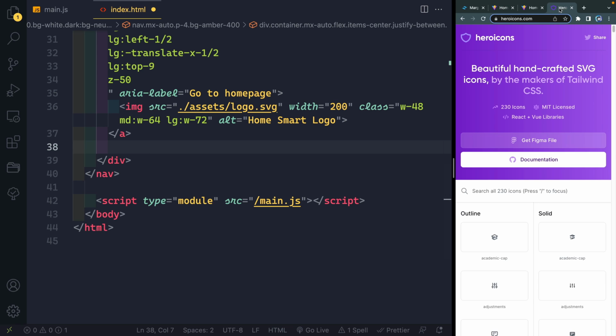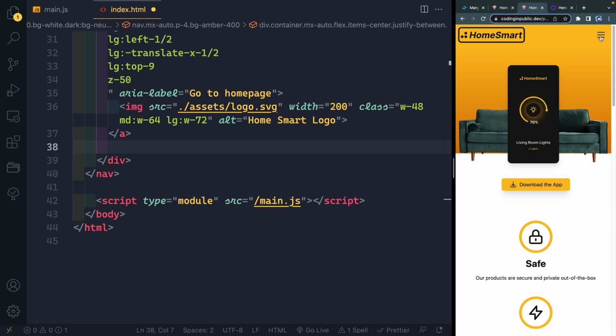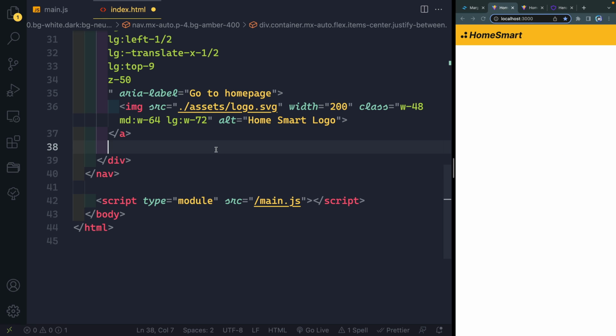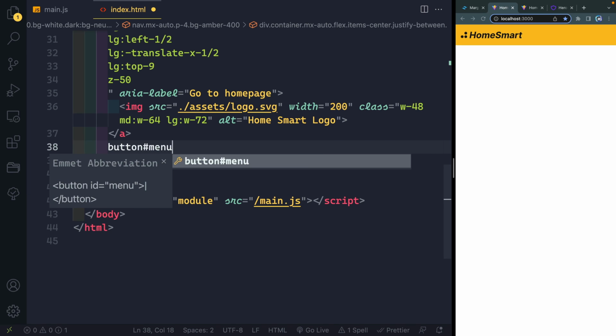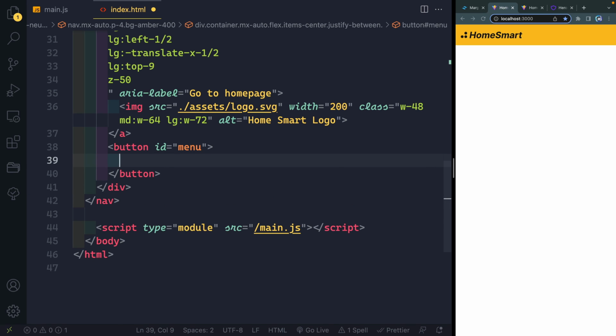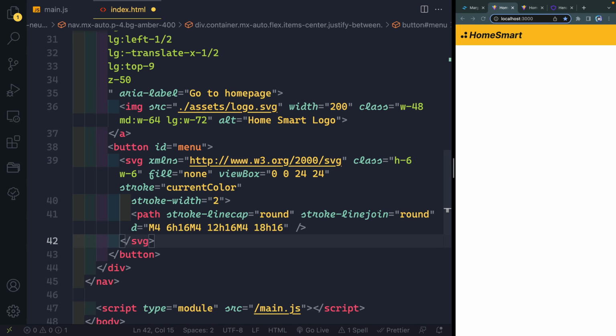So for the button, we're going to use a Hero icon, which is created by the makers of Tailwind. Let's just look for a menu. I'm going to copy out this SVG. That's what we'll be using right here when we're styling this. All right, so let's come back over here, and we're going to make this a button itself. We'll give it an ID of menu so we can reference that in the JavaScript. And then right inside here is where we're going to paste in that SVG.